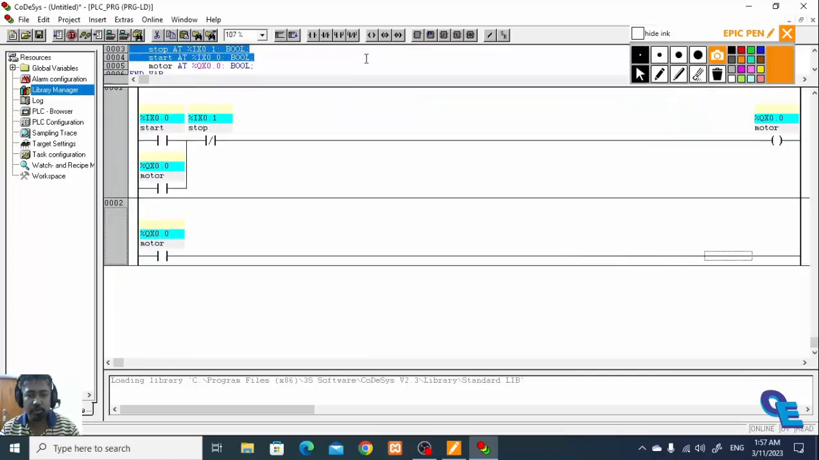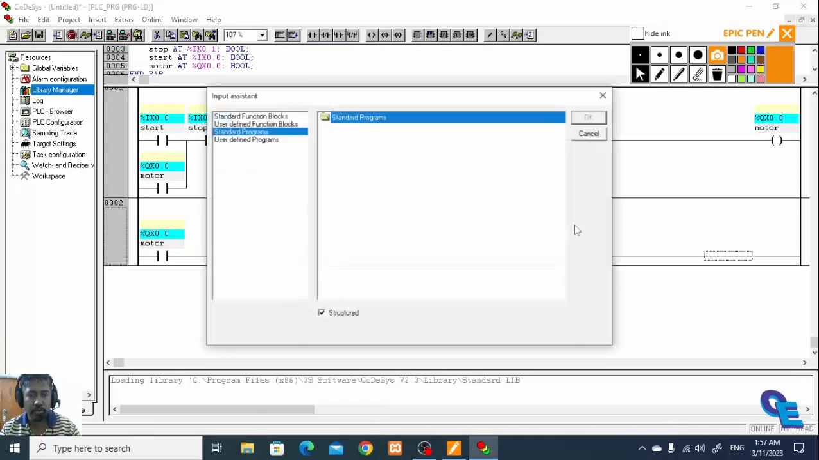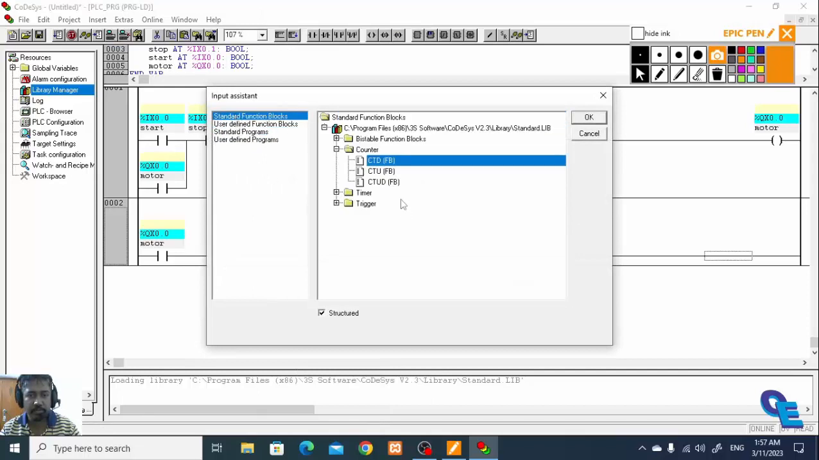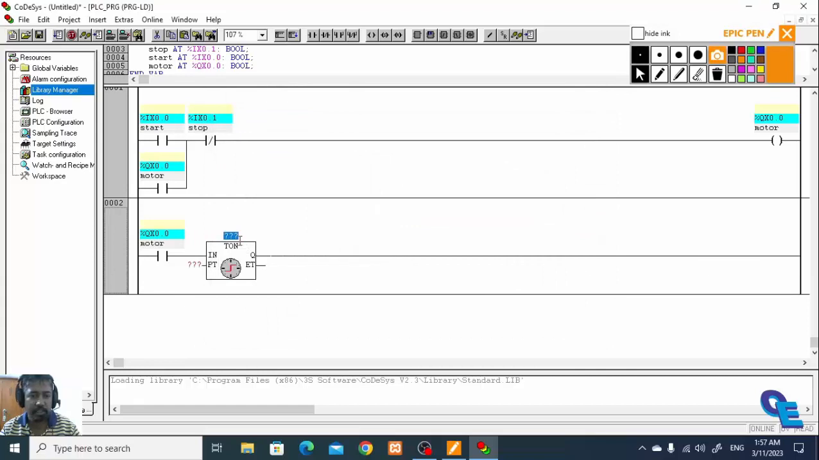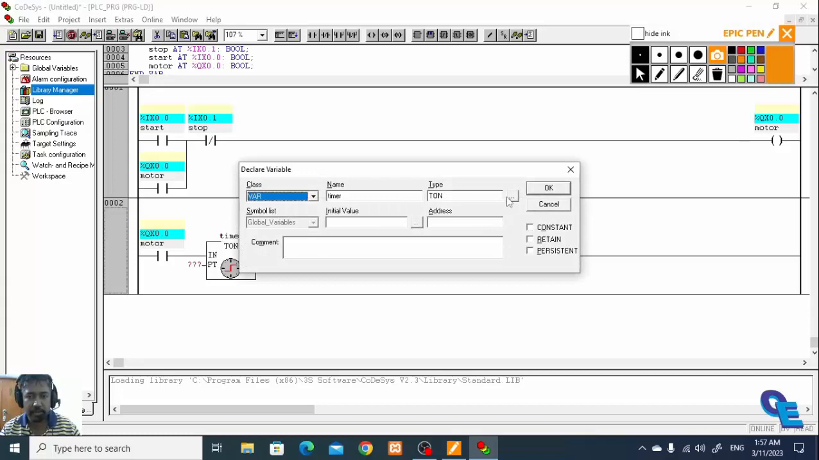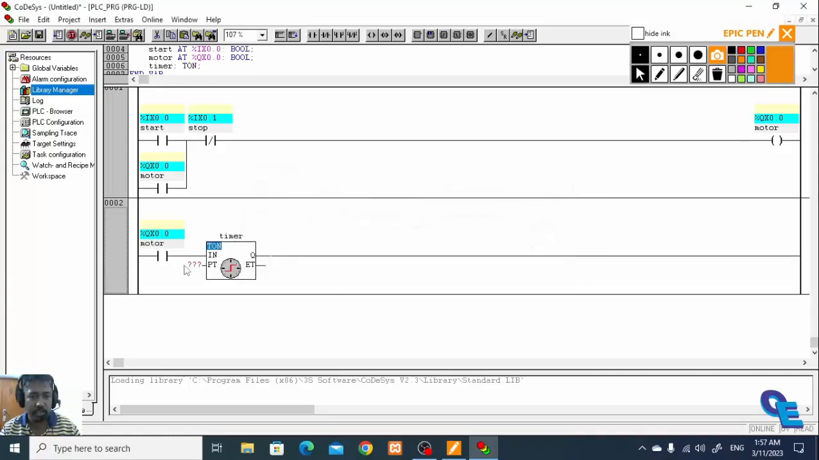Now we'll move to the program part again. I'll press Control B. The timer I want to take is a T on. Here I will mention timer. Okay, timer T on, it is done. Now after 5 seconds, T#5s is the preset value mentioning format for the timer.